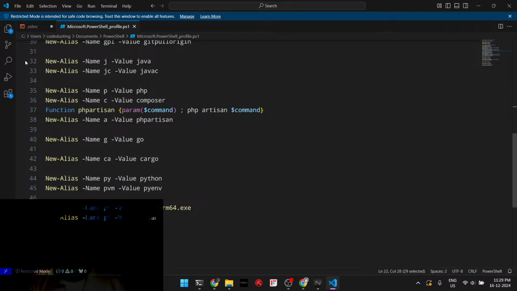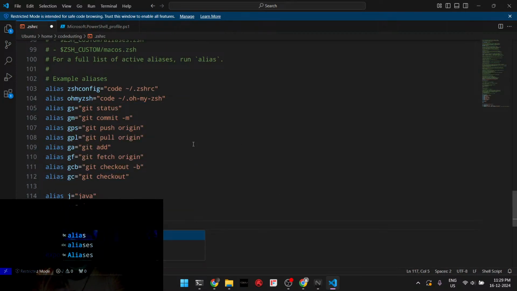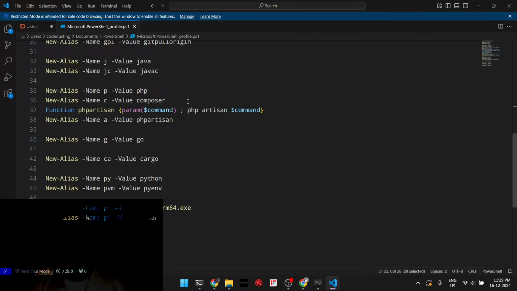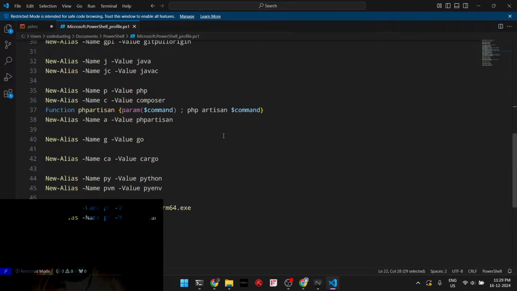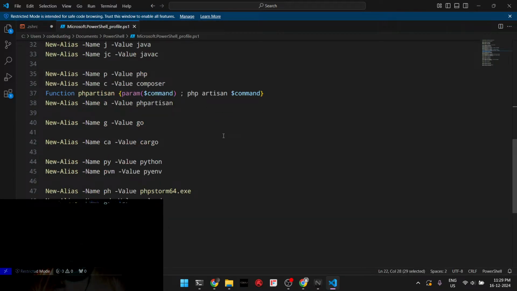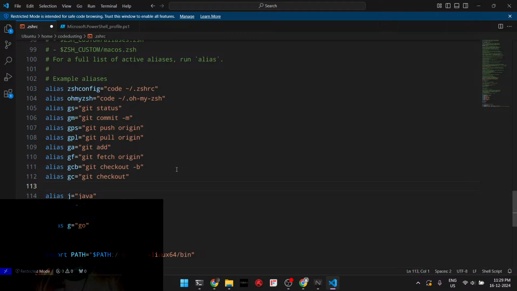Then there's PHP composer. PHP is not required here because I will be doing it in Windows if I ever do it, because of Herd. Composer same, PHP artisan same. G, yes, I need the G part. I cannot spell Go, that's how lazy I am. Then cargo, CA, yeah, cargo I think I need it. Goland, no, Goland is not necessary. PH is not necessary. Yeah, one thing I should be doing is C, this is for code, right? So anytime I write C dot, that means code. Go is here.